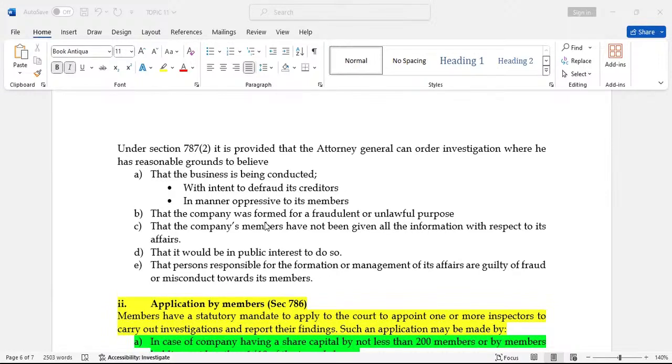Then another reason could be, for example, where the company was formed for fraudulent or unlawful activities. It could be that the company's members have not been given the required information from the company. Then it could be that, because of public interest, the affairs of a particular individual or a particular company should be investigated. So the affairs of a particular company are investigated as a result of that.